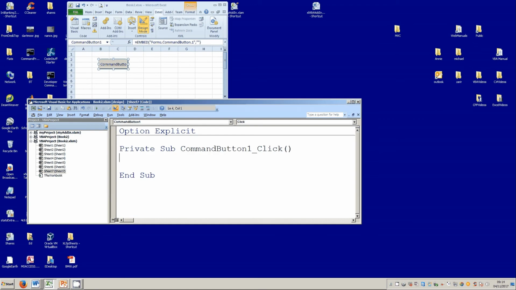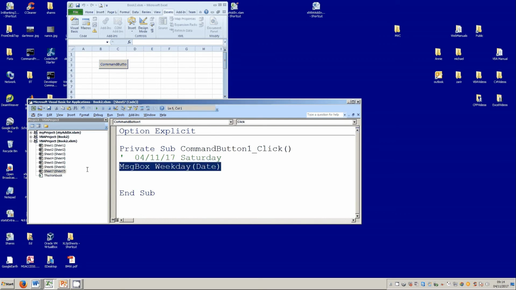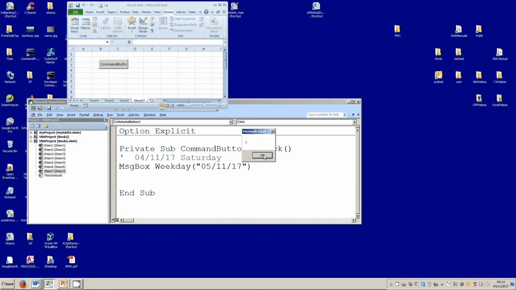So we can write some code in our command button just to let you know that today's date is the 4th and it's a Saturday. So if I try this, indicating that Saturday is day 7, I could try tomorrow's date, and that gives us day 1. So numbering starts on a Sunday.